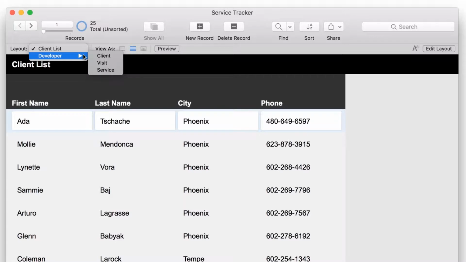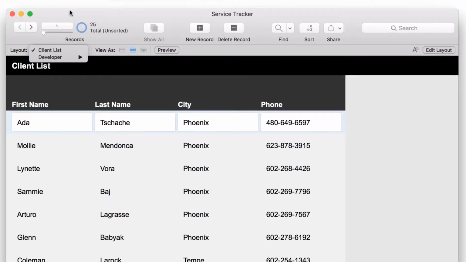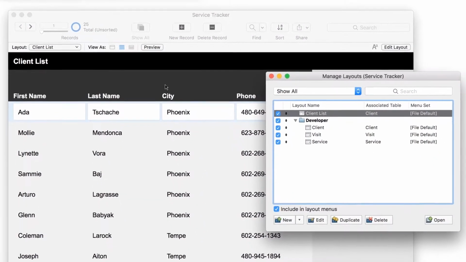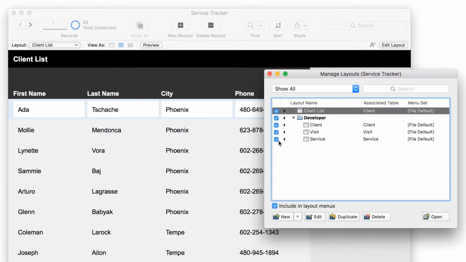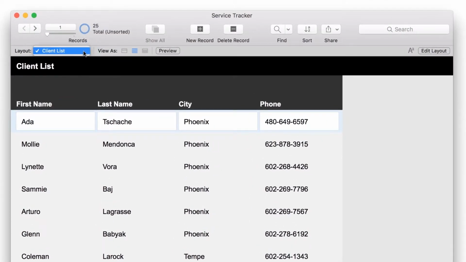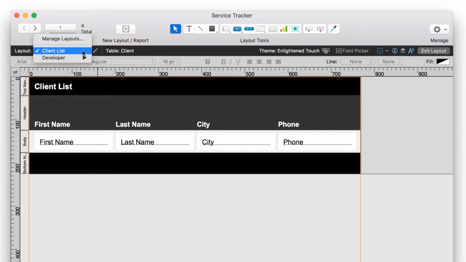Let's say you want to hide the developer folder altogether so your users can only access the layouts you've designed for them. Choose File, Manage, Layouts again. The blue check to the left of each item indicates that it'll appear in the menu. Click the checks by the developer folder and the three default layouts to deselect them. Now, when you switch to browse mode, none of those items appears in the layout list, so your users won't be able to accidentally navigate to non-user layouts. If you go back into layout mode, they'll still show up for you.